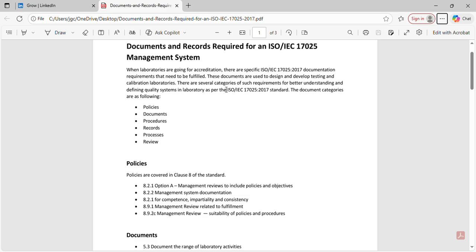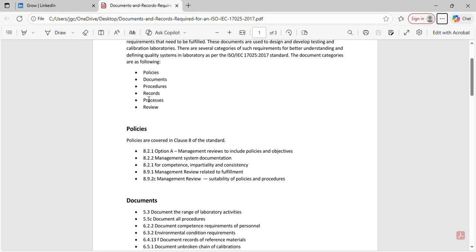There are several categories of such requirements for better understanding and defining quality systems in laboratory as per the ISO/IEC 17025:2017 standard. The document categories are as following: first, policies; second, documents; third, procedures; fourth, records; fifth, processes; sixth, review.